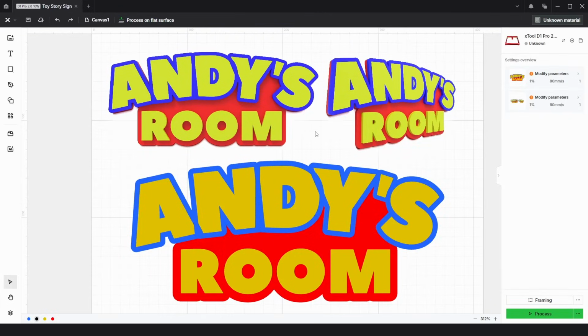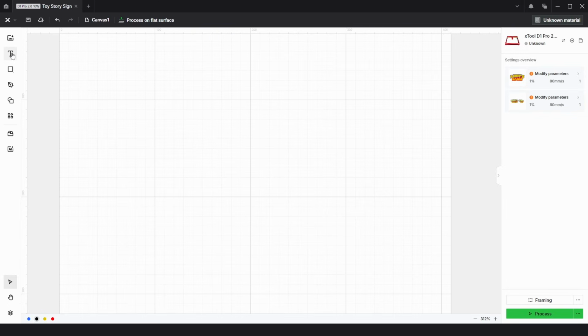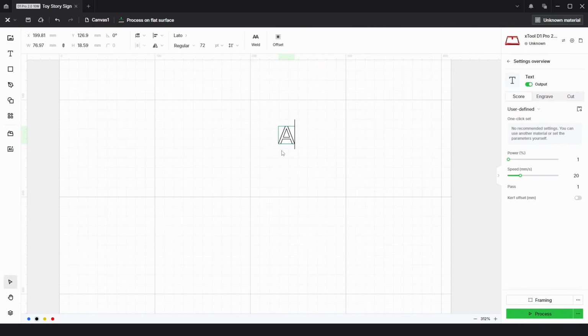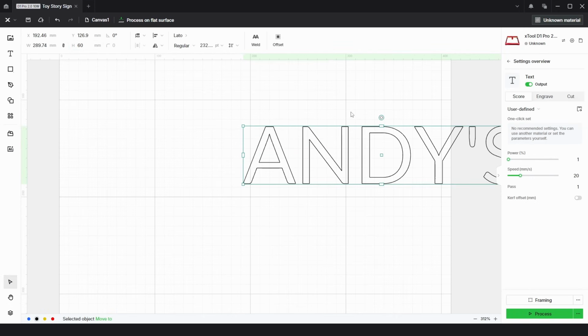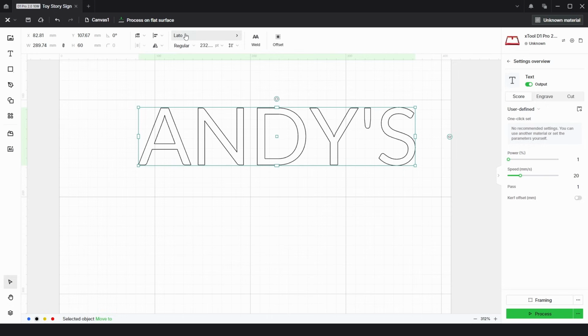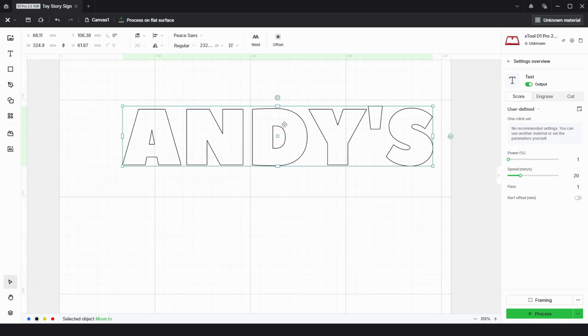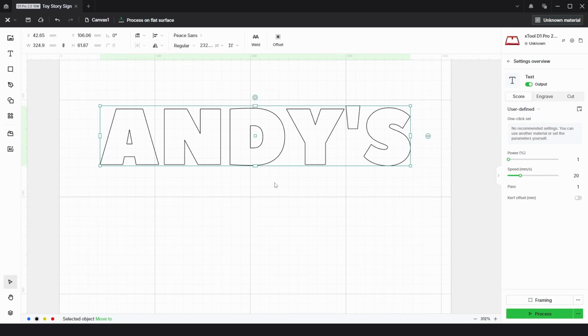So I'm going to show you how to create a sign like this, which is inspired from Toy Story. Okay, if we select the text tool, click, I'm going to type out the word Andes. I'm going to choose a height of about 60. And then I'm going to choose a font called Peace Sans. And I'll leave a link to this in the description.